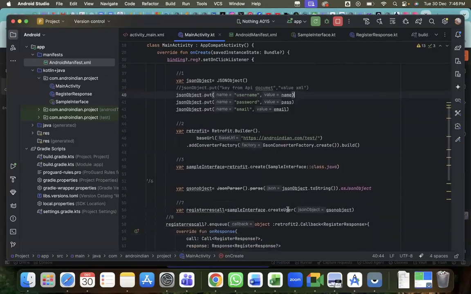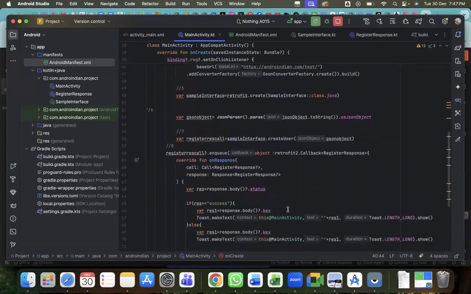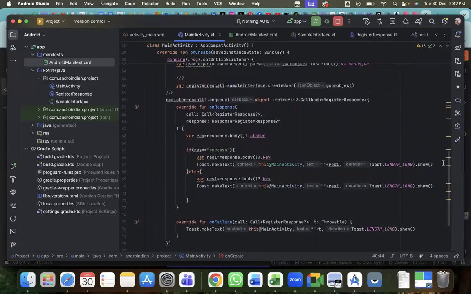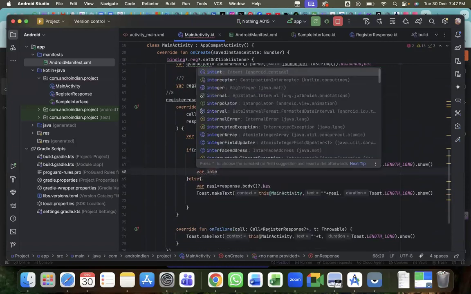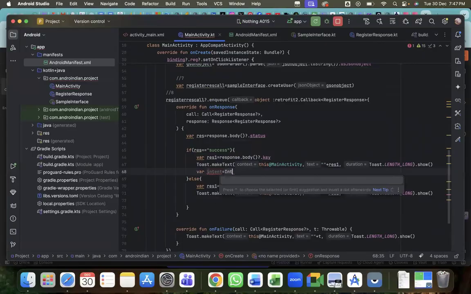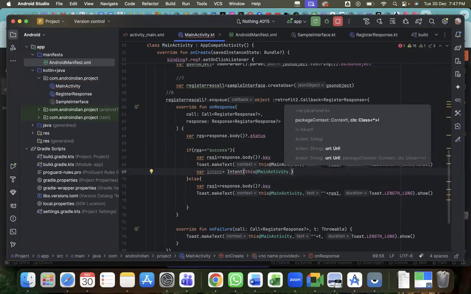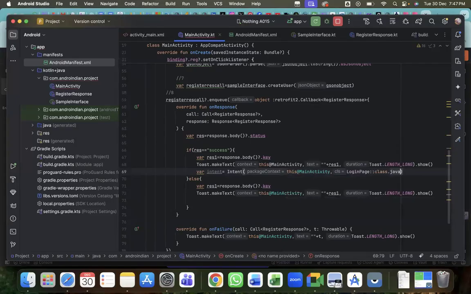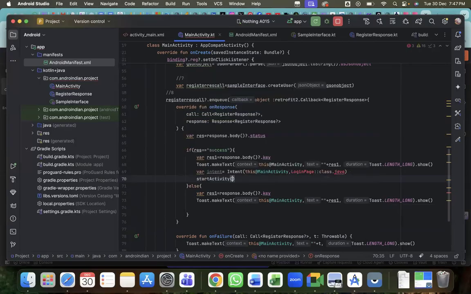For that, if you want to do login, after successful registration, now we have to move on to the next activity. So here it is a successful registration, right? From here I want to go: var intent equal to Intent of. I just want to move on to the next page. This at the rate MainActivity, comma, from here we have to go to the login page, :: class.java. Then startActivity of intent. Now we have to go to this.